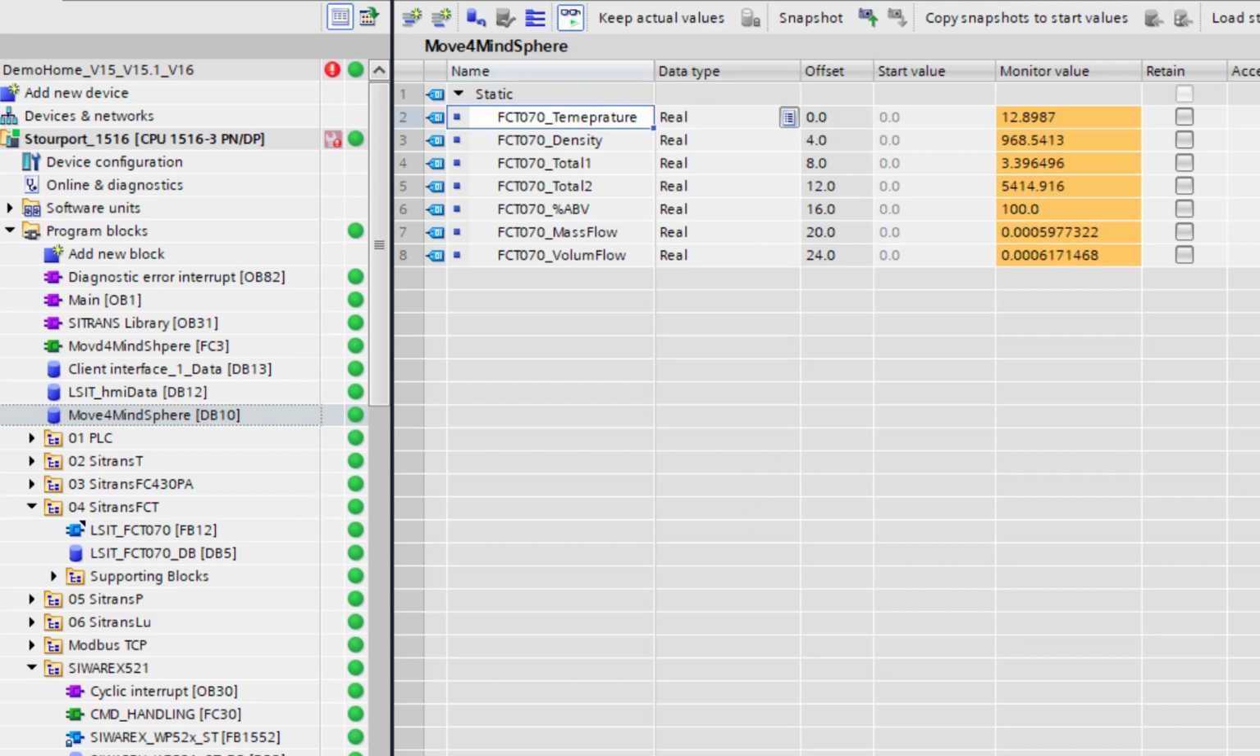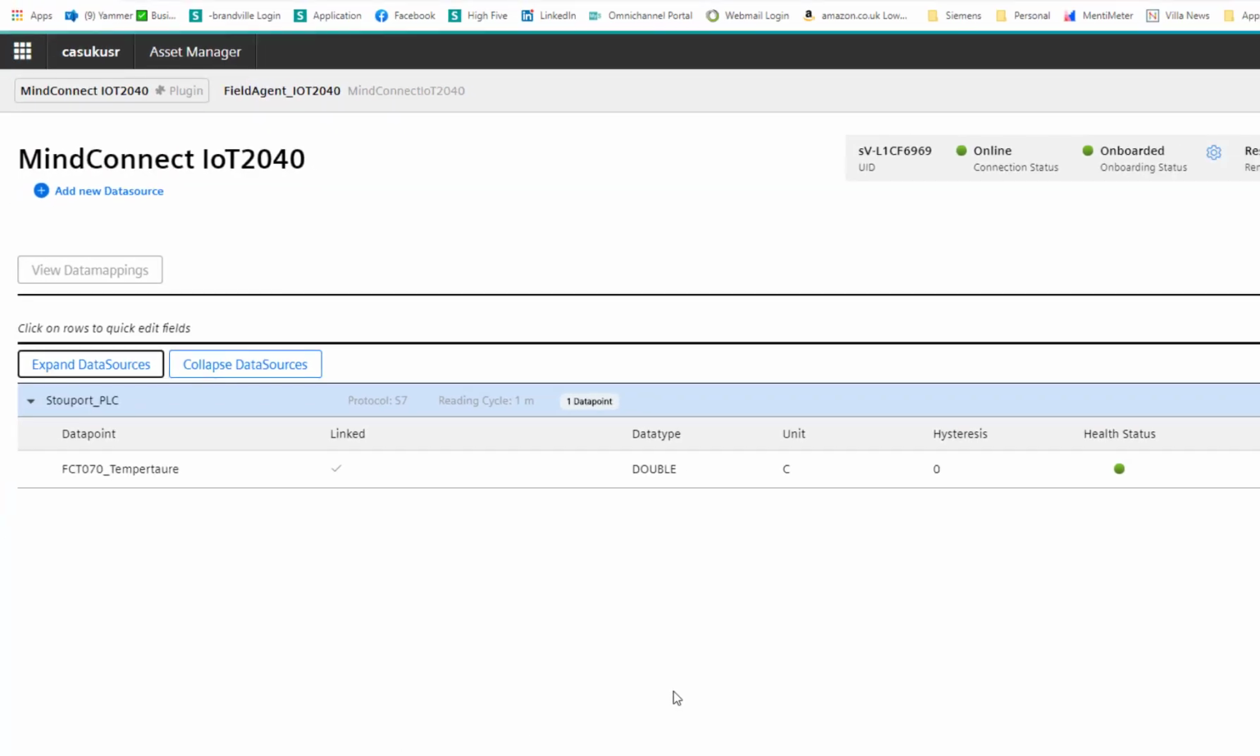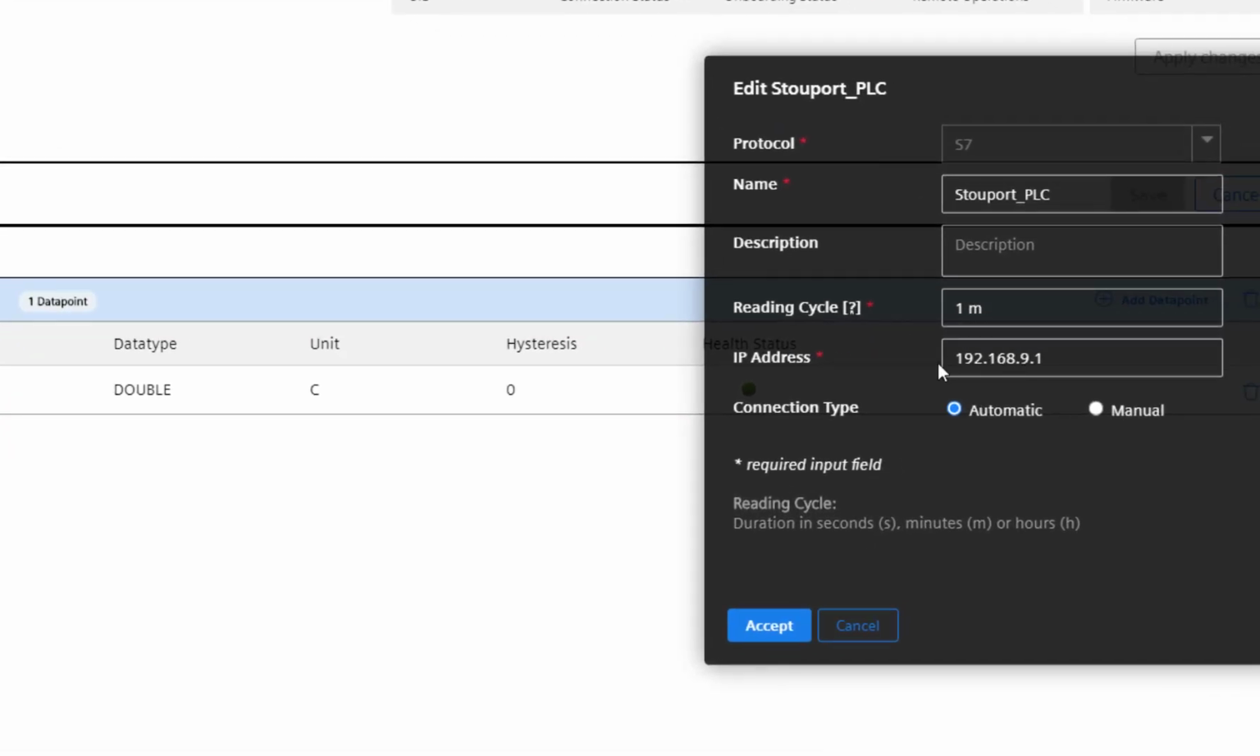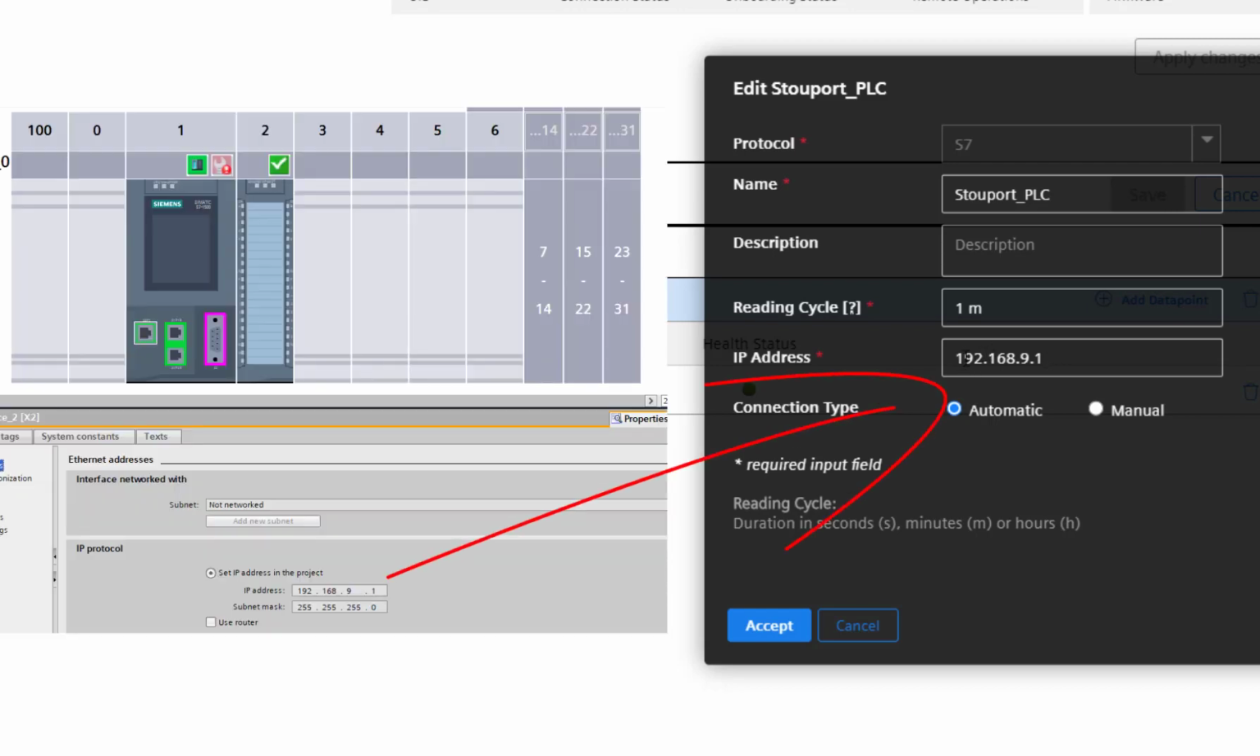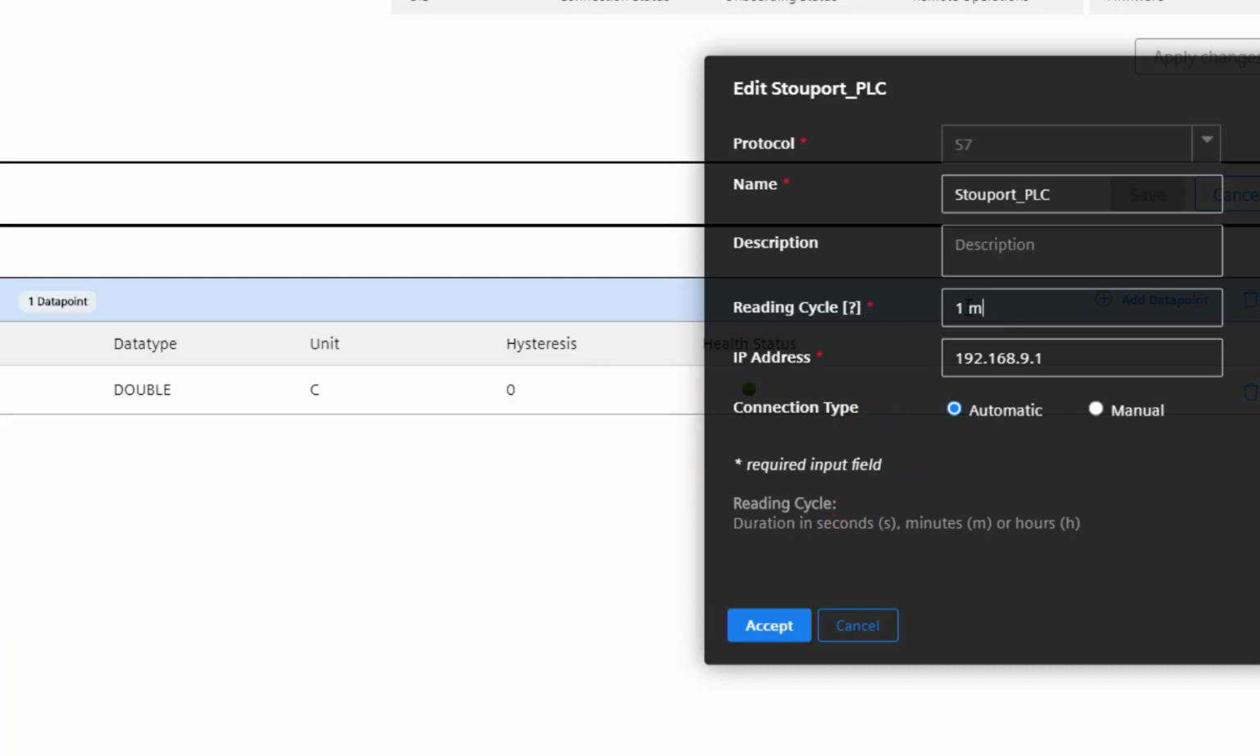So if I go back to MindSphere, I've already set this up. Here you have a PLC. Let's have a look at that first. If I click on that, you can see the IP address of the port that I'm connected to on my PLC, 192.168.9.1, and I've got an update time of every minute.